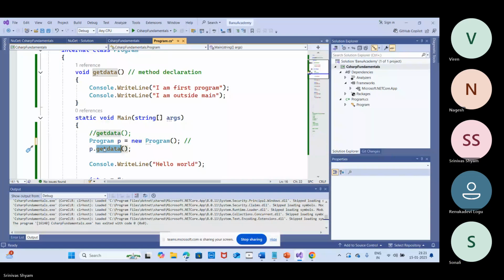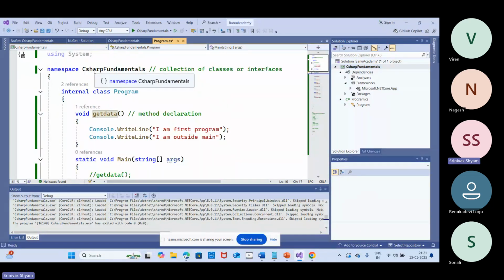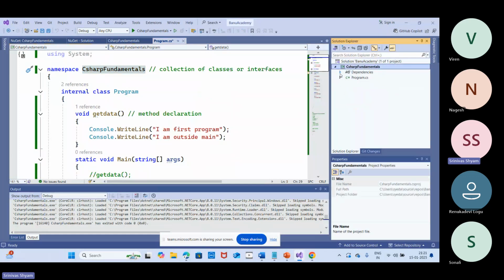Okay, so now this is the same class. Let me create another class here. For that, I will go here. This is a namespace, right? So this is our class Program.cs. Now let me go and add another class.